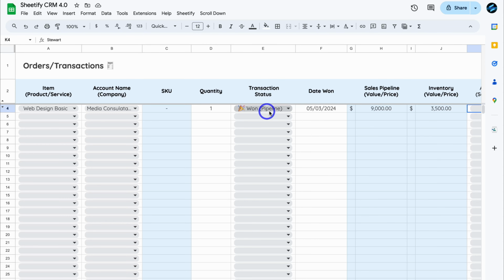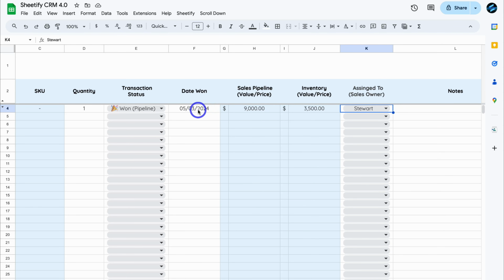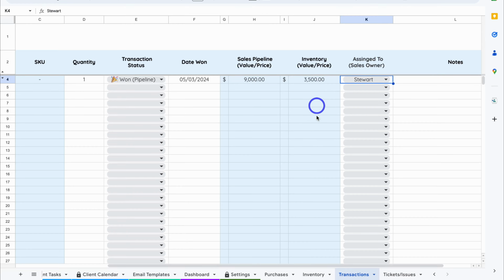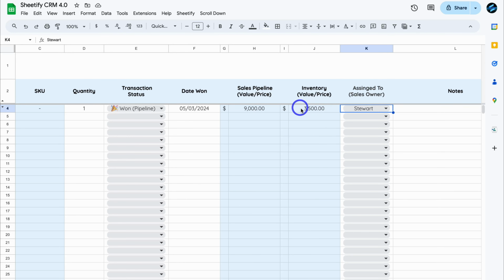Then you can see transaction status is 1, date 1 is today, then the sales pipeline value, which was 9,000. However, the inventory value price that we added within inventory was 3,500. And these two values are different. The sales pipeline value will show how much you actually sold in terms of the pipeline value, and then the inventory value is what you've added inside your inventory as the value. These may be the same or different.